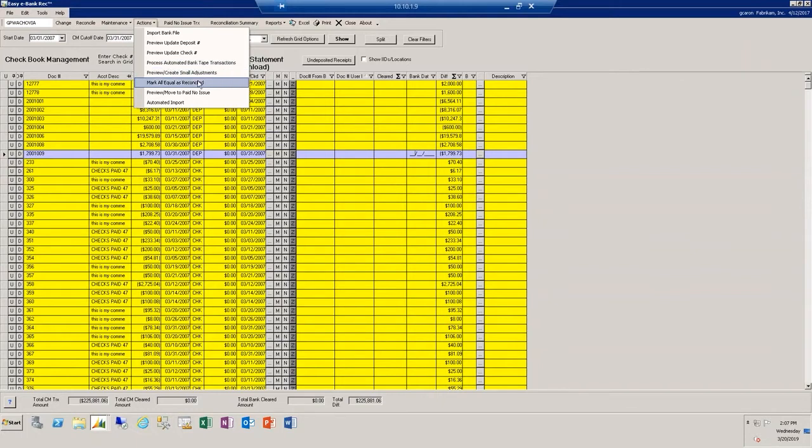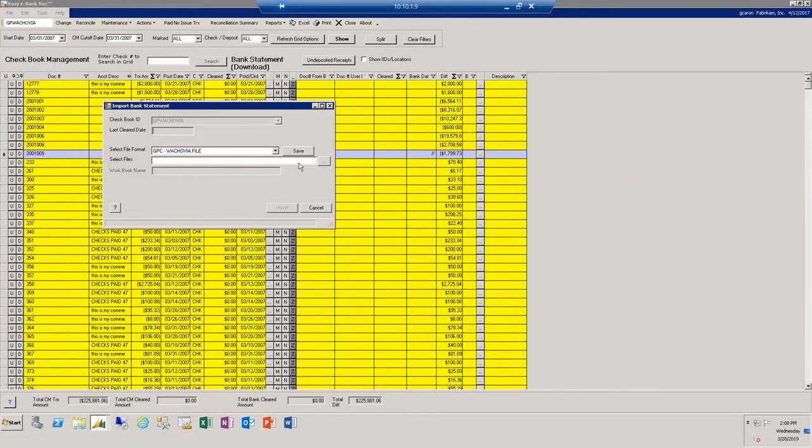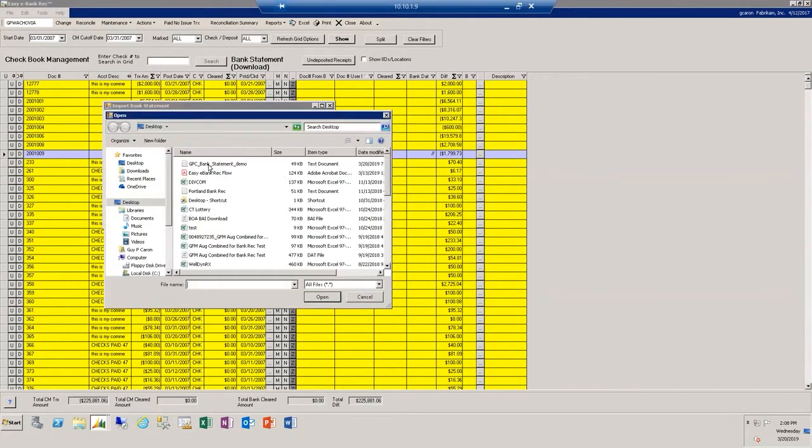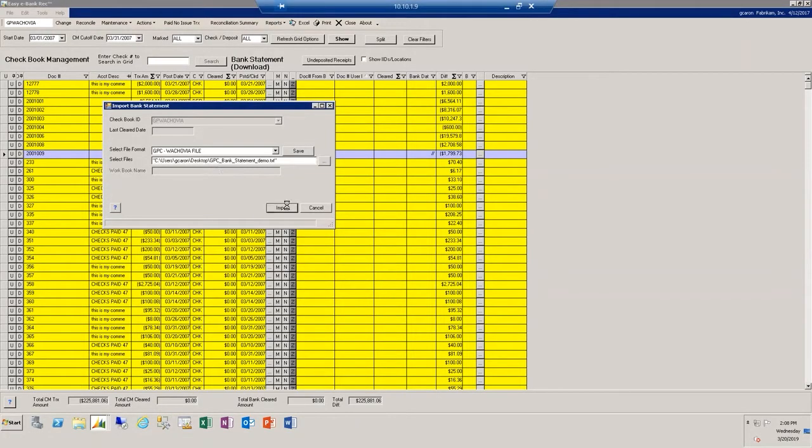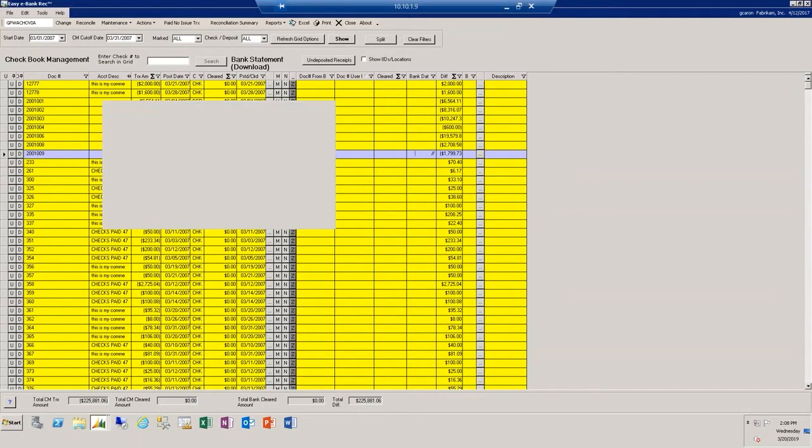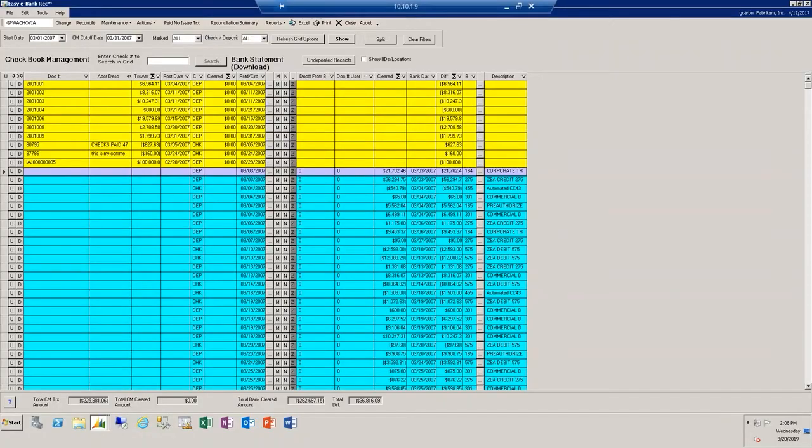Last but not least, when we're all done and things are matched up, we will use this option here to mark all the items inside Dynamics GP as being reconciled. So without further ado, we're going to import the bank file. It's as simple as finding the statement that needs to be imported. You click import, and we imported about 1,000 transactions every 2-3 seconds.